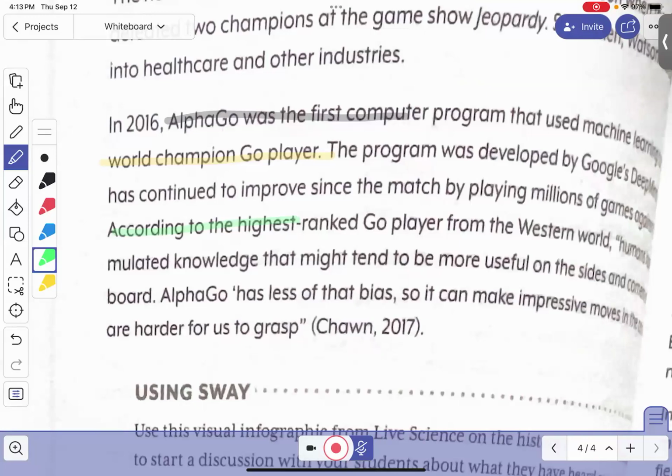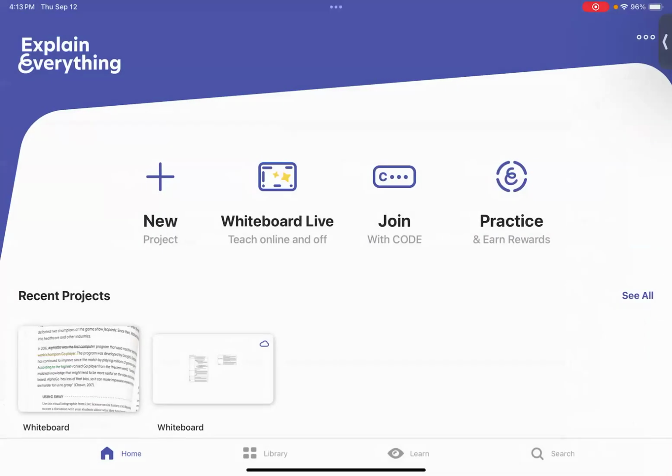Now, if you wanted to, for example, I'm going to get out of this project for just a minute, and I'm going to make a new one here. Let's say that I wanted to use a worksheet.